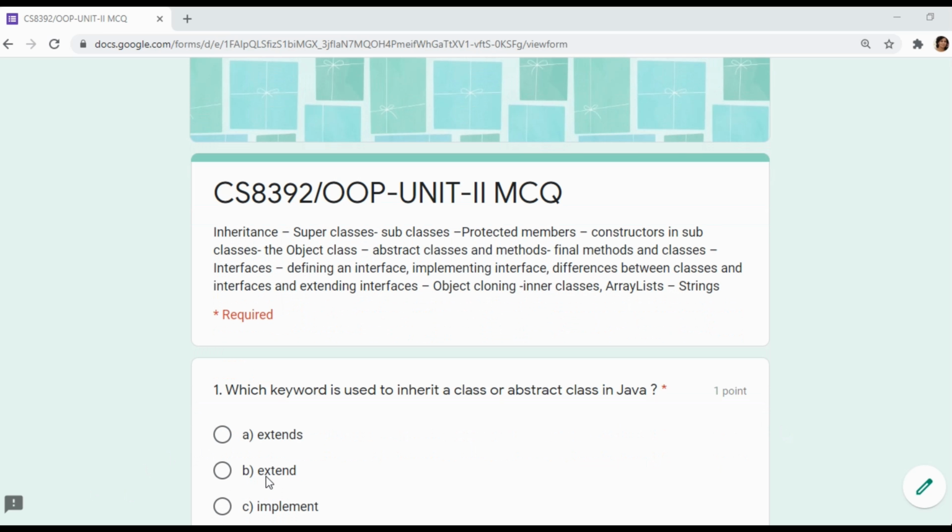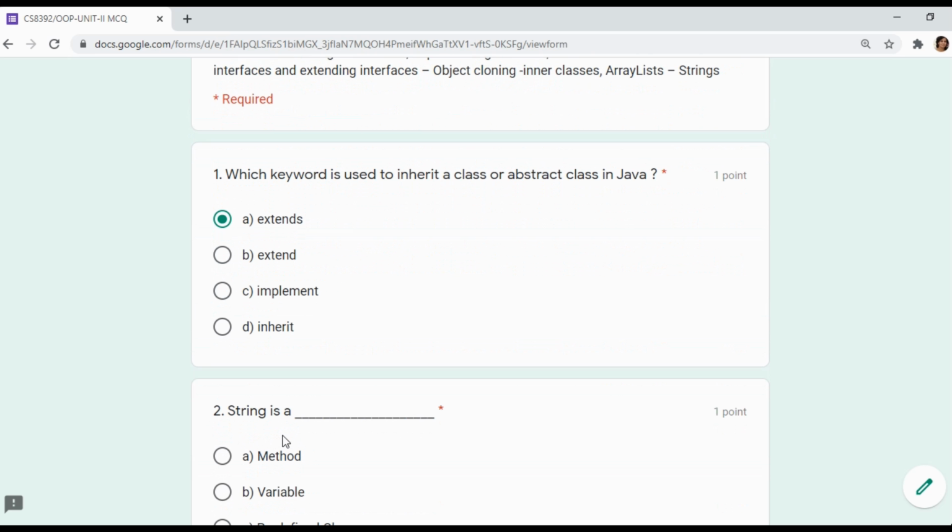The first question is, which keyword is used to inherit a class or abstract class in Java? Java allows a class to inherit attributes and methods from another class or abstract class. This property is called inheritance. To inherit from a class, we have to use the extends keyword. So the correct answer is option A, extends.